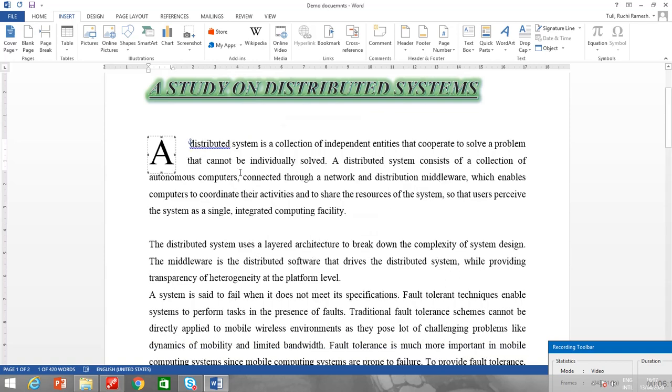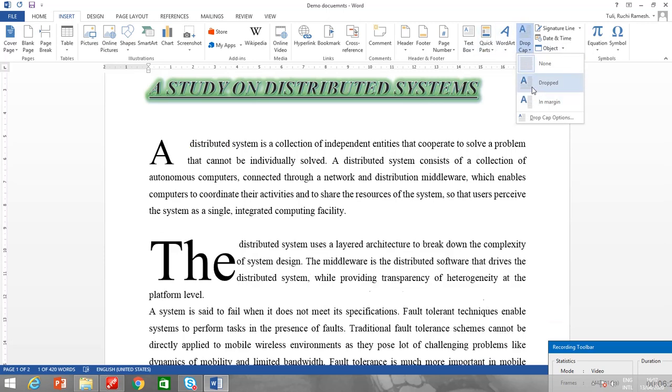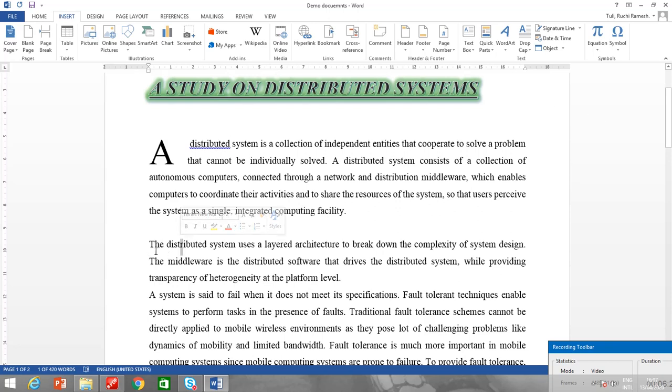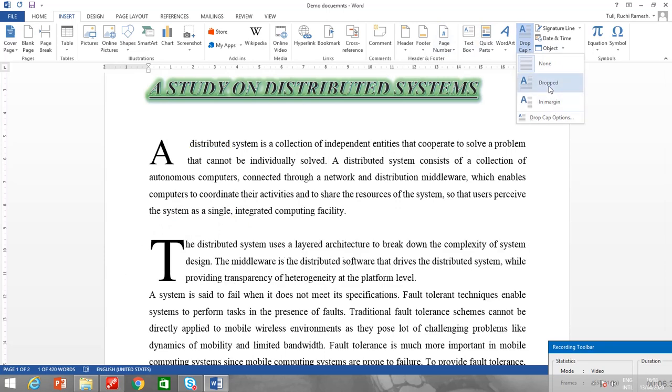So it will now just cover only 2 lines. Similarly, I can make it over here. I select the whole word "the" and go to drop cap. If you want only the first letter, you can select the first letter also. Just select T, go to drop cap and go to dropped.